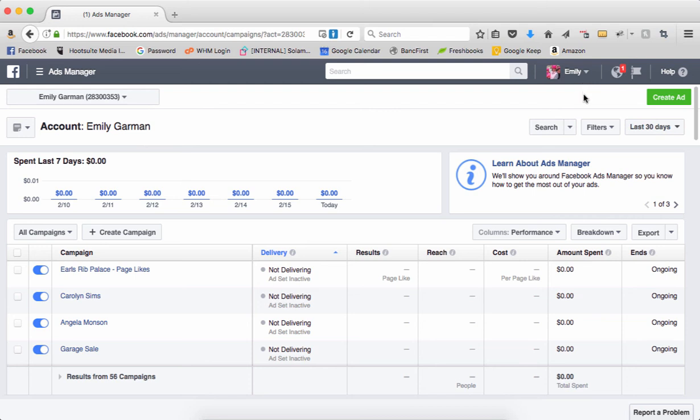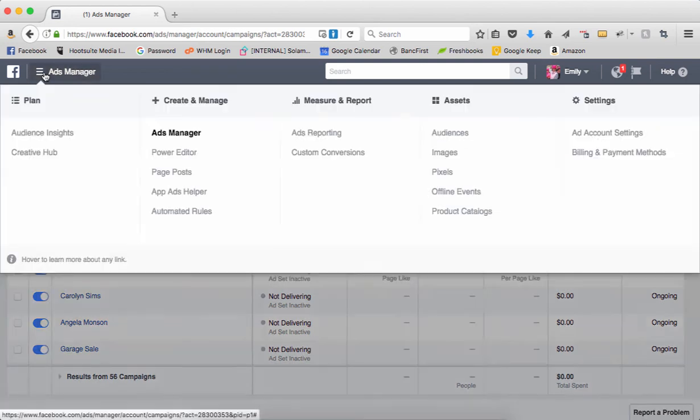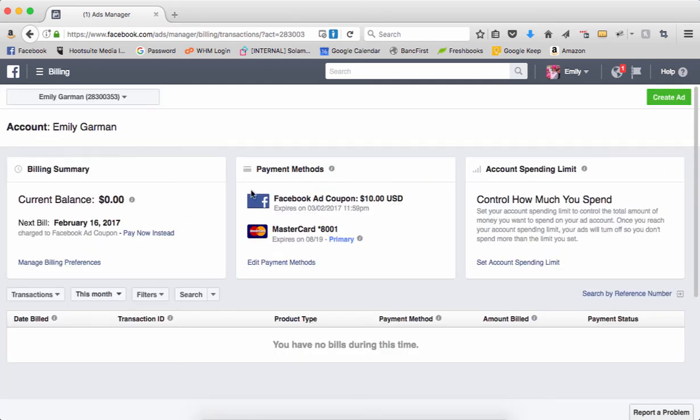So to edit your payment information to add a credit card, go over here, make sure you're in your ads manager, and click on this little stacked menu here. And you can choose from the main menu here, but you want to go over to billing and payment methods. And this is where it will list what your current balance is, your payment methods that you have. If you don't have anything here because you've never entered one, you can click on edit payment methods, and that's where you would add a PayPal account or add a credit card.